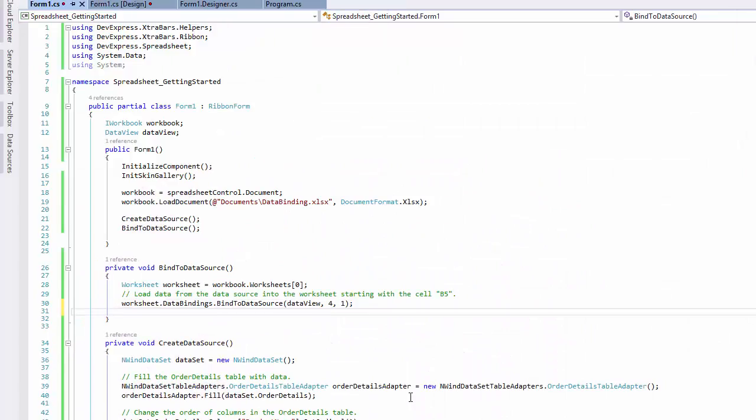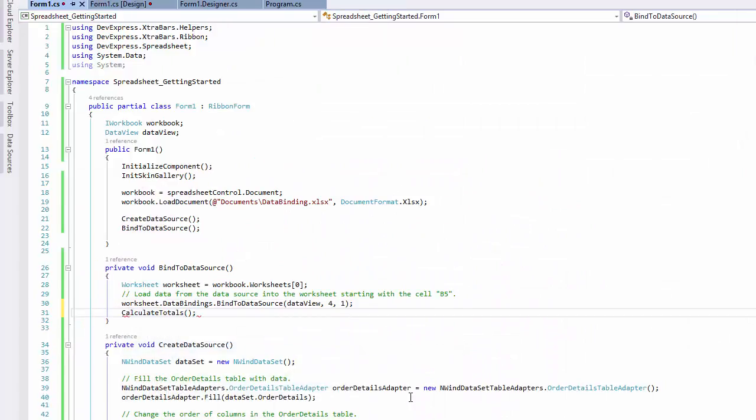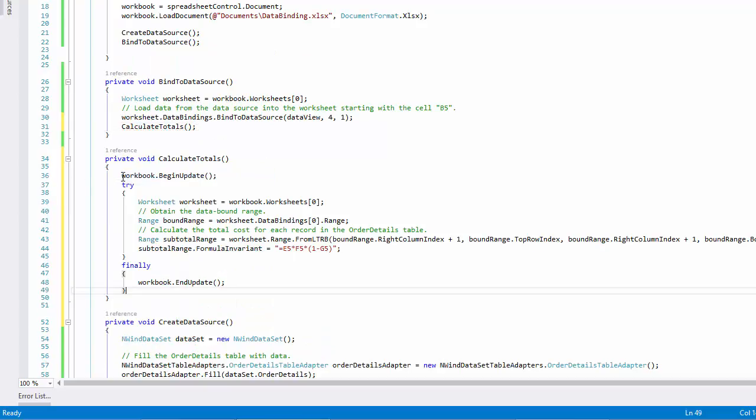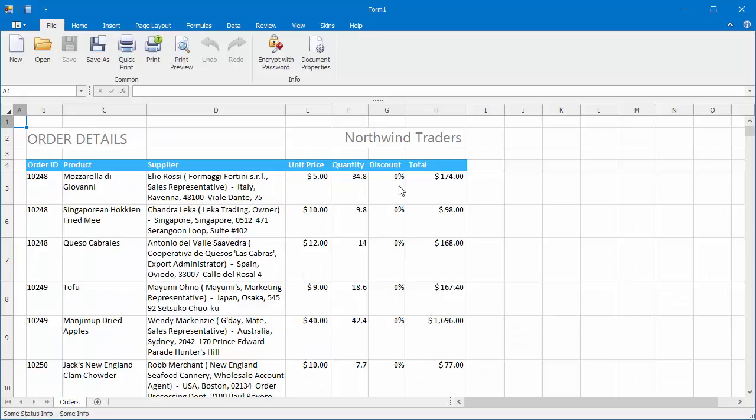Now let's calculate a total for each record in the table. Implement the CalculateTotals method. Assign the required formula string to the FormulaInvariant property of the subtotal range. Let's run the application one last time.